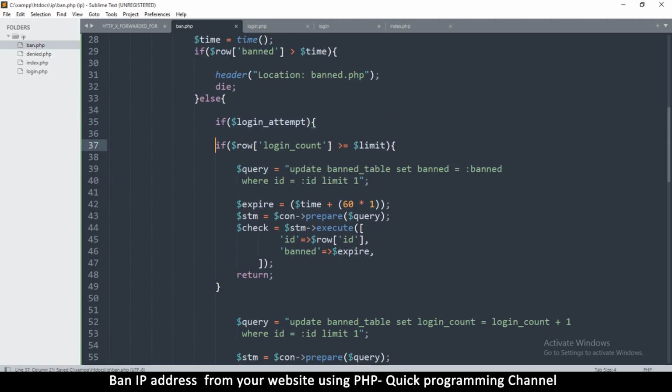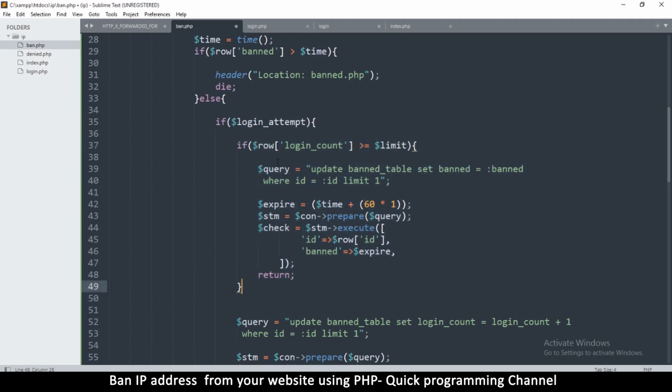Actually, wait a minute. Yeah, because if we are not banned, we should ignore all of this. So let me move this in here. So this user is not banned when they get here.